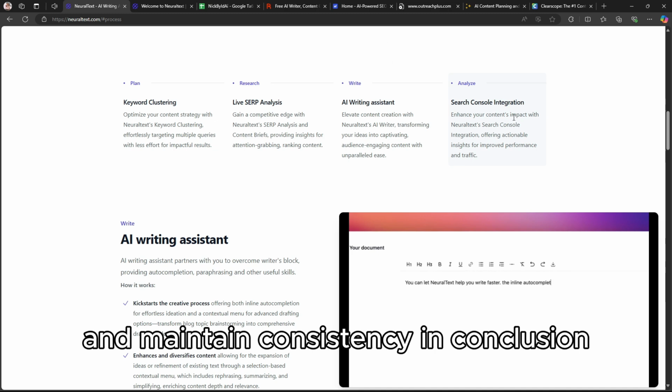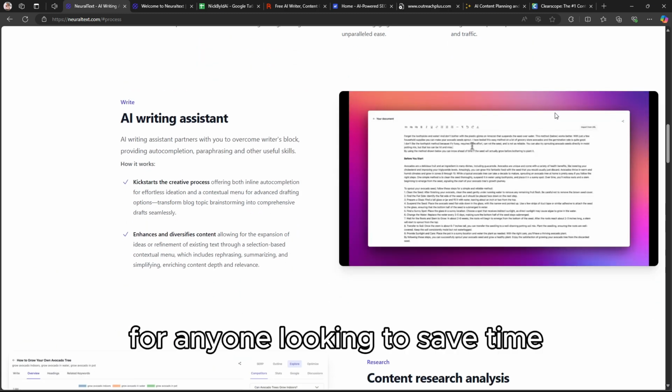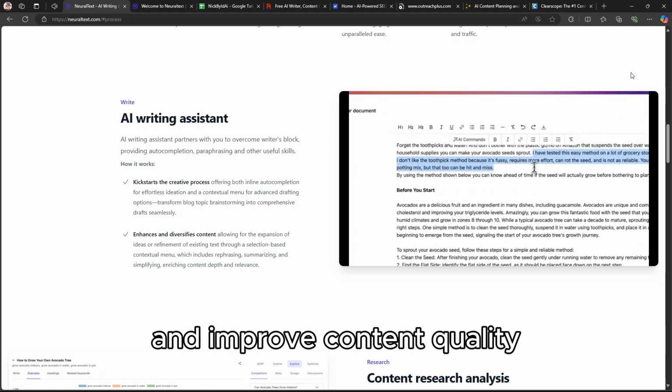In conclusion, NeuralText is an excellent AI writing tool for anyone looking to save time and improve content quality, especially for SEO-focused projects.